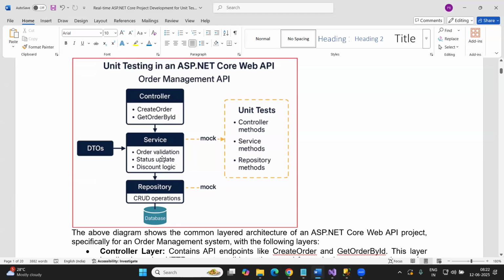Now, this is our Web API project. Now, what is our objective? Our objective: we need to test the controller logic. We need to unit test the service logic. We need to unit test the repository logic. For this purpose, what you need to do is write unit test code.